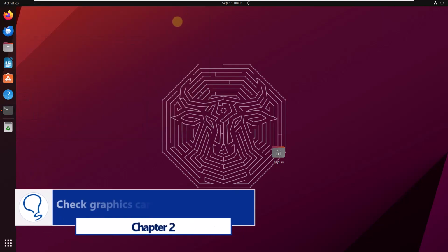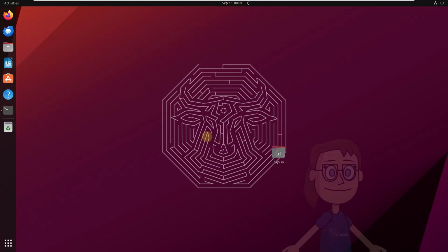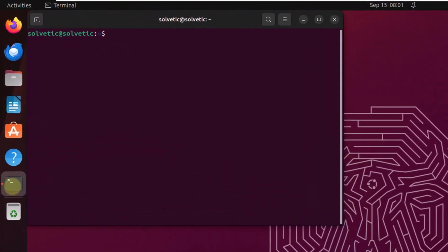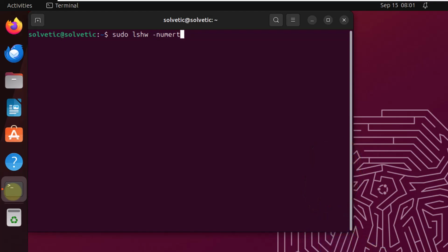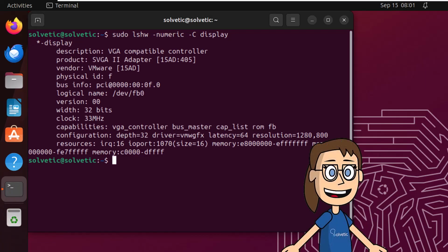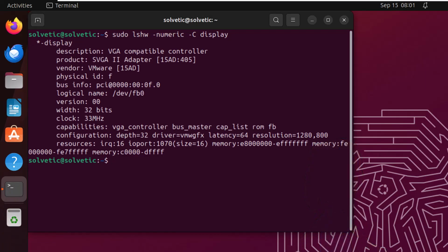Chapter 2. Check graphics card Linux using LSHW. To begin, open the Linux terminal. After this, run the command sudo lshw -numeric -C display. Now you will see all the details of the graphics card.